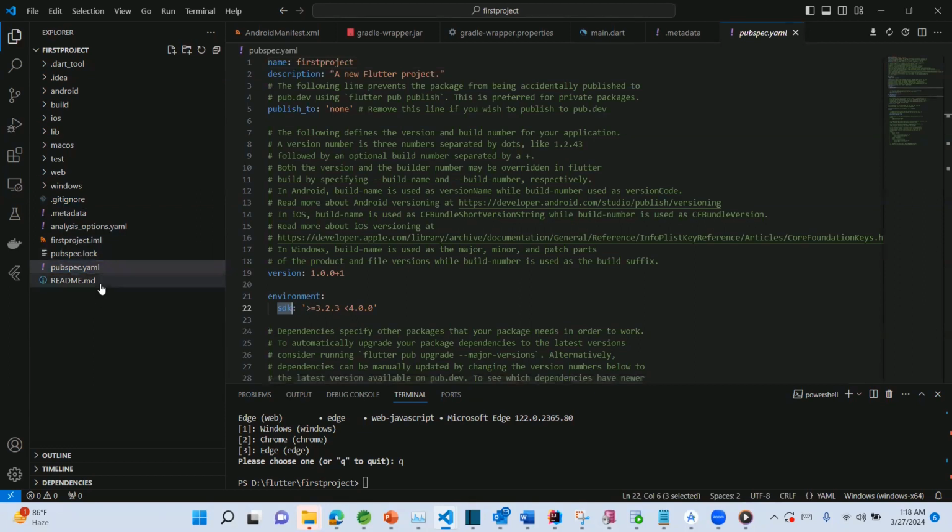The last file is README.md. This auto-generated markdown file serves as the project overview and documentation hub. It is commonly used to provide instructions, usage guidelines, and project information for collaborators and users. In this tutorial, you have gained a comprehensive understanding of the structure of a Flutter project.